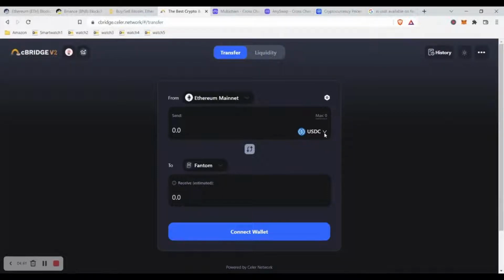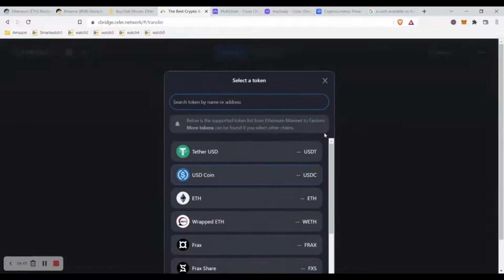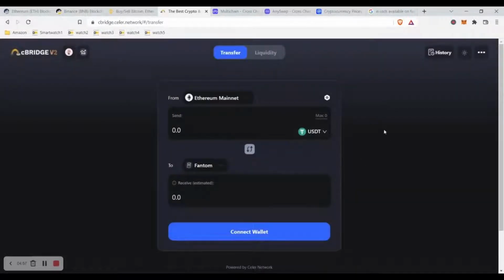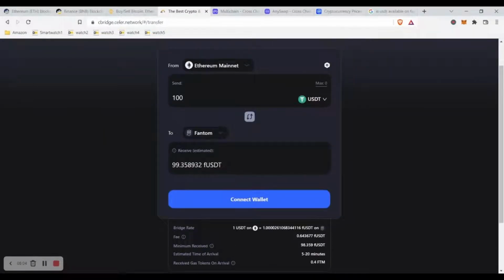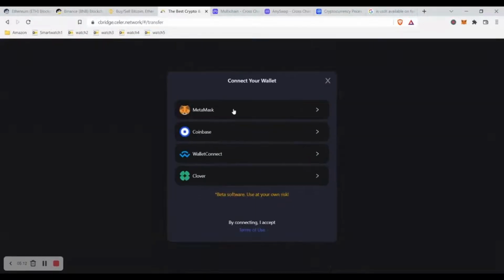Now, by default, it gave us USDC because USDC is the major stablecoin on the Ethereum mainnet, and it also does exist on the Phantom blockchain. Now, I brought up the USDT example at first, so I'm gonna stick with that. So yes, assuming I have 100 USDT, I click that. Now, of course, you have to connect your wallet first, and then it tells you the estimated amount received, FUSDT, which is the Phantom version of USDT. You connect your wallet, MetaMask.